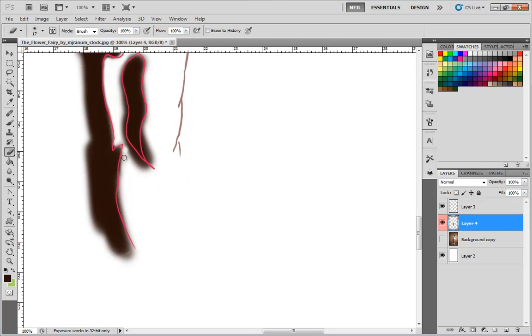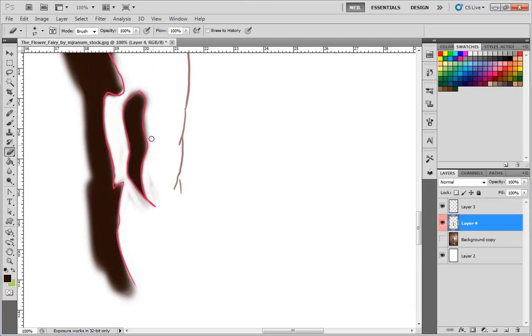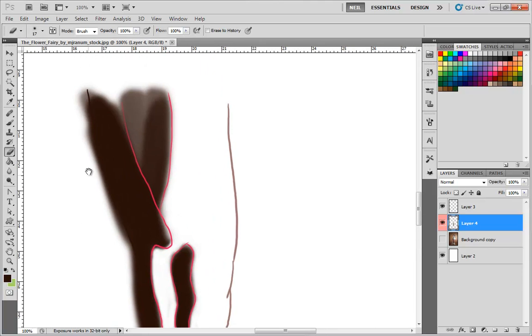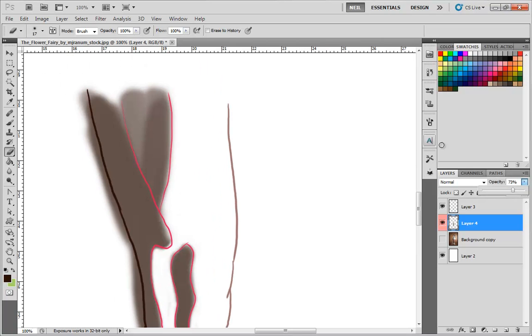Notice that even though this is a super soft brush, I can get rather hard edges with it by just making the brush smaller and smaller. And so let's go ahead and get those edges like that. I'm going to turn this layer down a little bit just so I can see the lines on this side. And actually, I'm not even going to worry about erasing it.